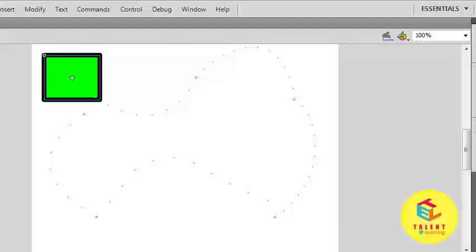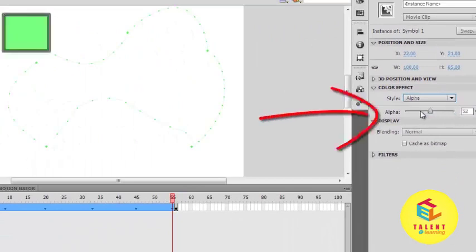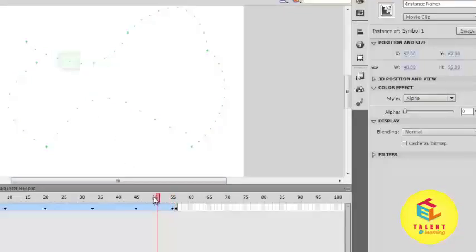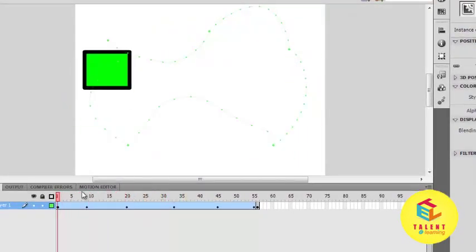color effect, alpha, and if you want to fade it out, just make it 0. Okay, and you can also do free transform. Okay, let's see this. Okay, this is motion.